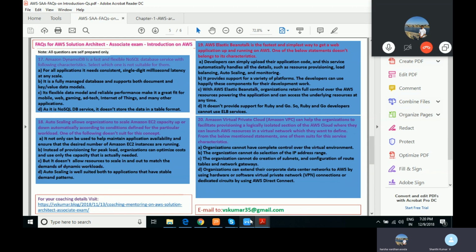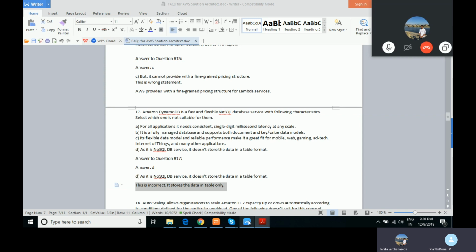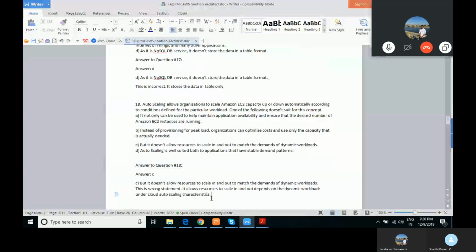Since it can auto scale, the client doesn't have to maintain a certain set of servers. You said B, right? Yes. Okay, you see the answer. C is the answer. It does not allow resources to scale in and out to match the demands of dynamic workloads. It allows the resources to scale in and out. Basically, that is the definition of auto scaling. This is a wrong statement. It allows resources to scale in and out depending on the dynamic workloads under cloud auto scaling characteristics.